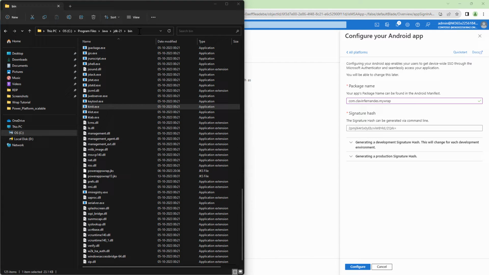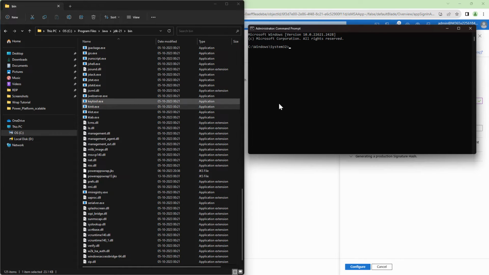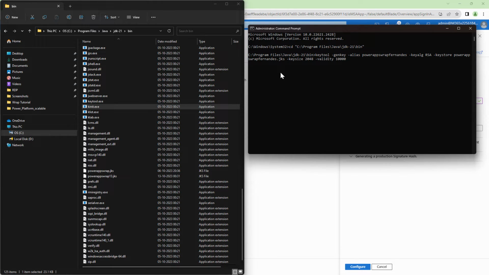To use this tool, we need to use the command prompt, and we will launch the command prompt as an admin. So here I have the command prompt. I need to cd, that is change the directory, to this location. Perfect. Next, I need to execute a command. The command that I'm going to execute would be keytool, then generate a key, give the certificate a name or an alias, and then go ahead and store it with the name powerappsfernandez.jks. The key size is 2048 and the validity is 10,000 days.